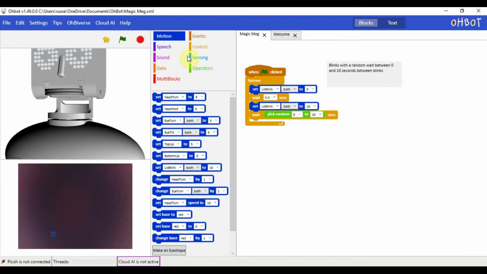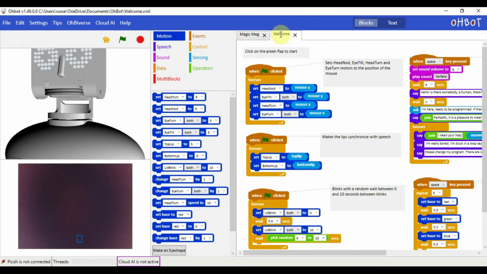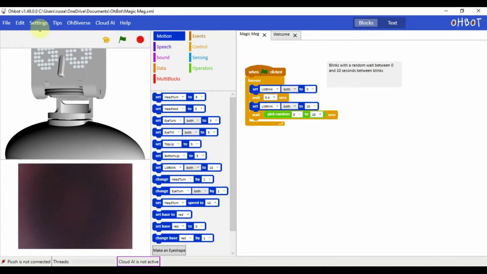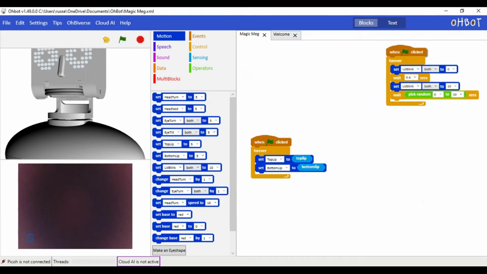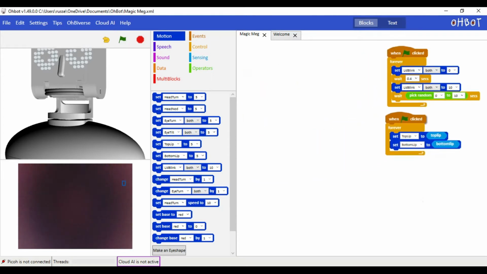This piece of code is in the welcome area as well, and this actually moves Picoh's lip in sync with the text that you get him to say. So here we go. We're just doing that now. We've pasted that in as well. We don't really need the text boxes, so we're going to delete those text boxes and move those to the right to give us some space to type in our own code.